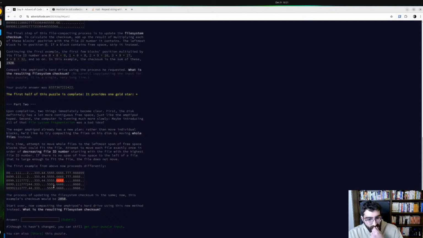Okay. Oh, no, it cannot move the 6, cannot move the 5. Okay, cannot move the process of the data system is the same. Now this checksum will be 1. Okay.